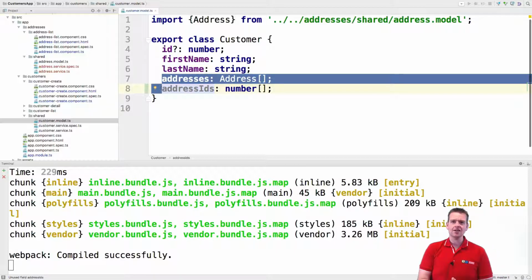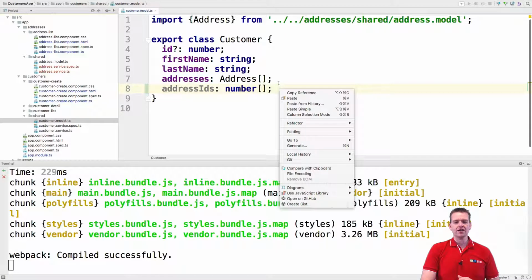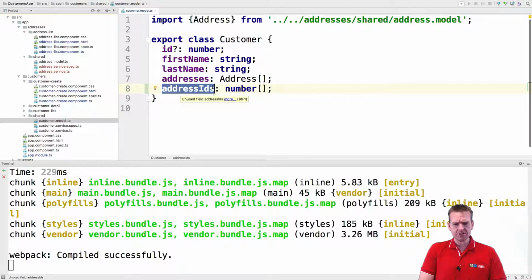And they both make sense. Sometimes you need all the information and sometimes you only need the IDs. So that kind of defines how much data you want to send over the wire, right? So now we have this address IDs available as well. And let's just for now make it something you can decide if you want to use, because then we won't get any errors right now. So now we have the address IDs right here.